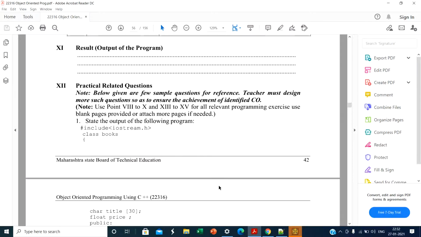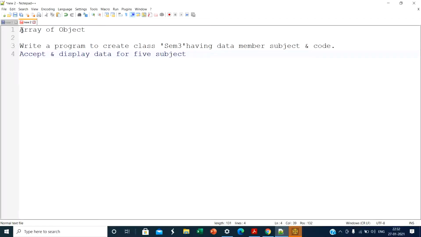Then we see one program, array of object. Write a program to create one class semester third, having two data members, subject and code. Accept and display the data for 5 subjects. So in this practical we take the data of 5 subjects and display that data. First we create one class named semester third. We define two data members, subject and code, and then we define two functions, accept and display, to accept the data and to display the data.